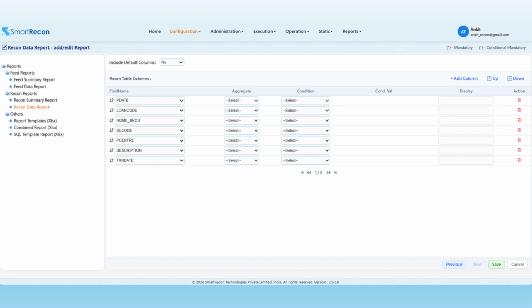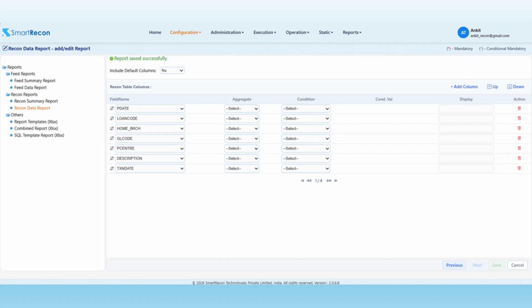Once all the configurations are done, click Save. The report is now ready to be generated. You can preview it in XLSX format, and the data will be fetched from the selected recon data.